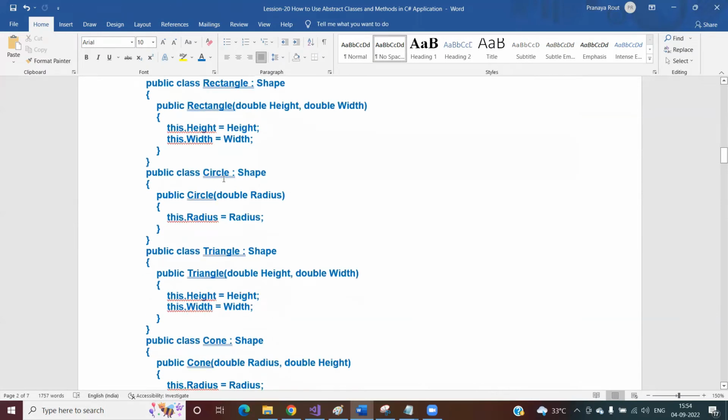And for calculating the area of a circle, we only require a radius and pi. Pi is already declared as a constant, no need to reinitialize. So this circle class takes the radius parameter only. It is not taking height and width. So we are just initializing this radius parameter.